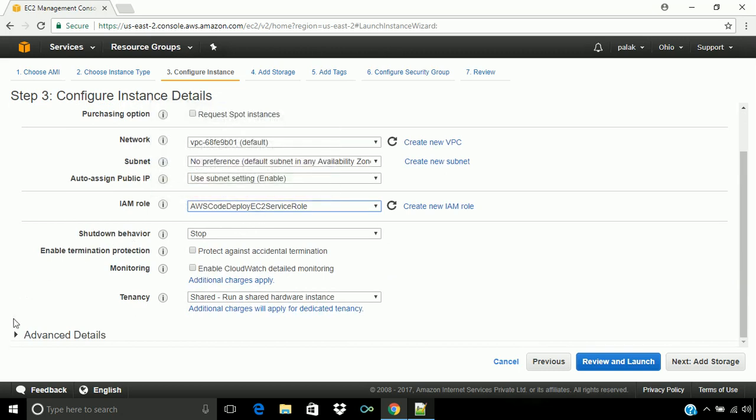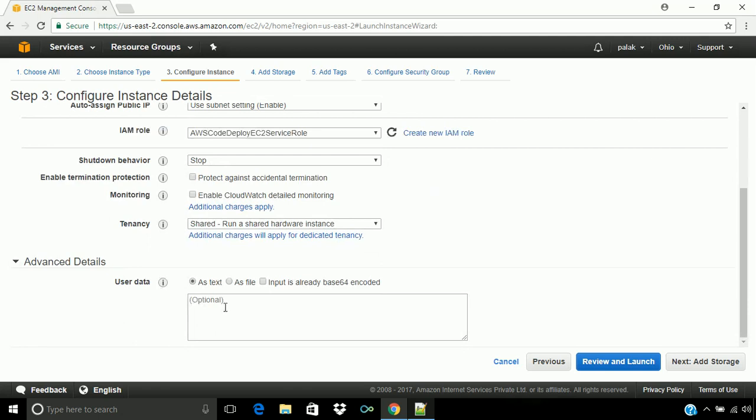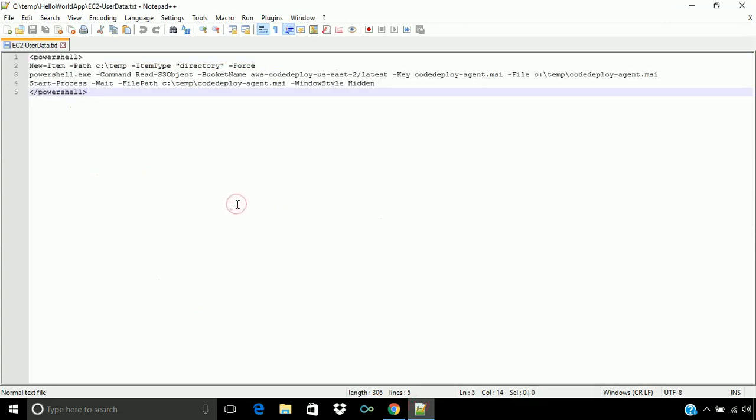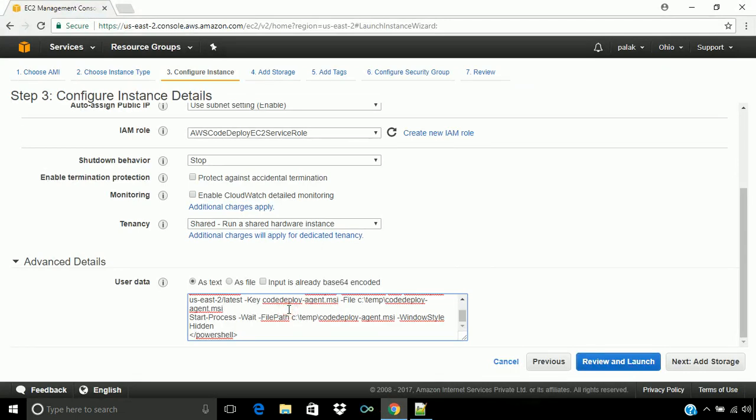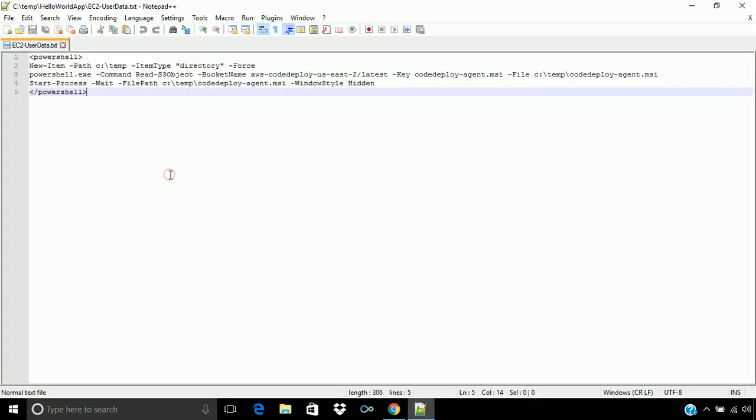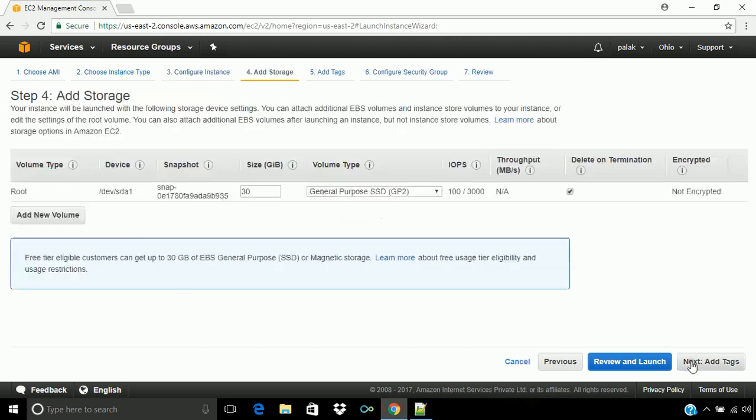And after that, in advanced details, we have to provide the user data. Please note that if we are deploying any application using CodeDeploy on any EC2 server instance, the CodeDeploy agent must be installed on that EC2 server. So for that we will use this user data which I will be sharing with you. Let's paste this user data here, and these PowerShell commands will install the CodeDeploy agent on the EC2 server. So let's click on next.